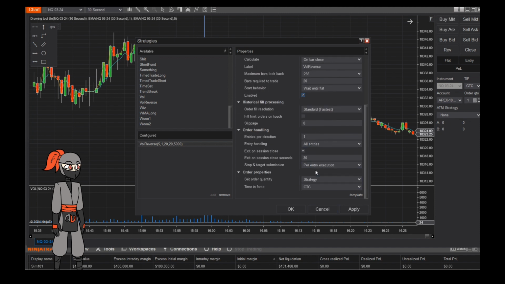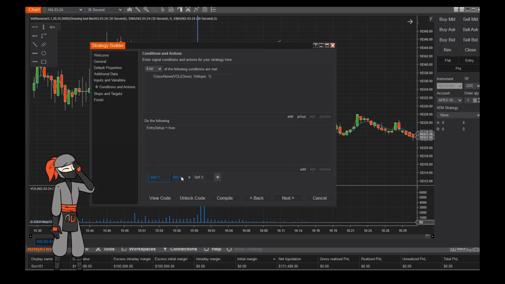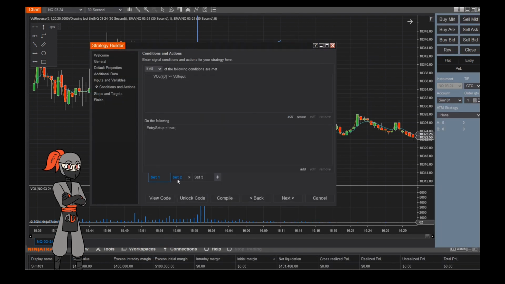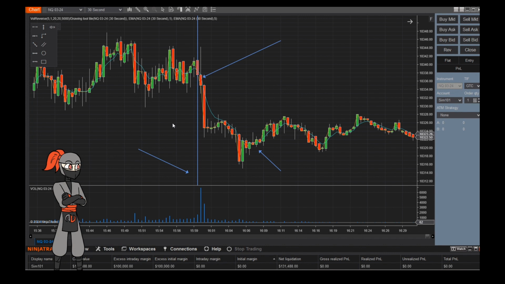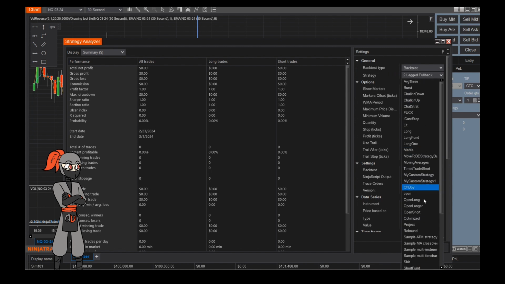Enabled, looks good, and nothing. Oh boy, it's embarrassing. Let's see if we can figure out what went wrong. Alright, let's try a different strategy. We're going to open up our analyzer and see if this strategy is picking up on anything.